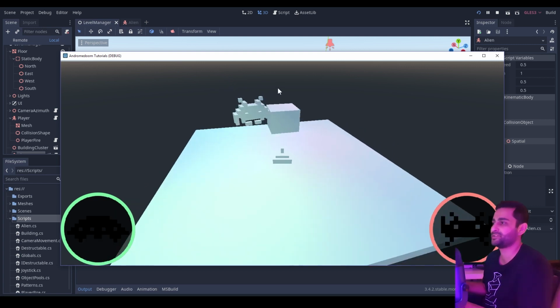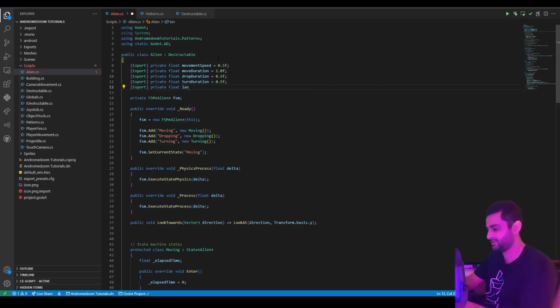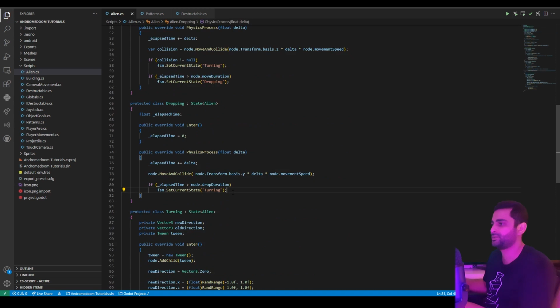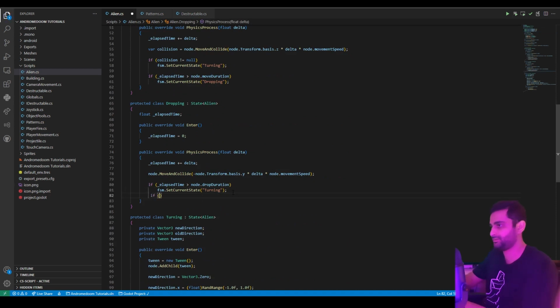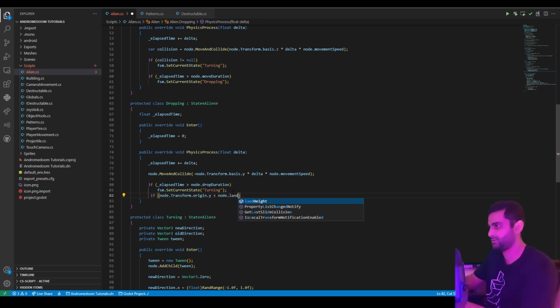What I did in my main game is, if it's dropping, I make it change direction, but I make it bounce first. So I translate it up slightly and then make it change direction. So let's make the alien land height, let's say half a unit. And when it's dropping, we check to see if node dot transform dot origin dot y is less than node dot land height.